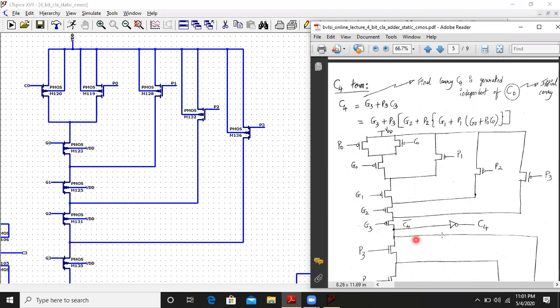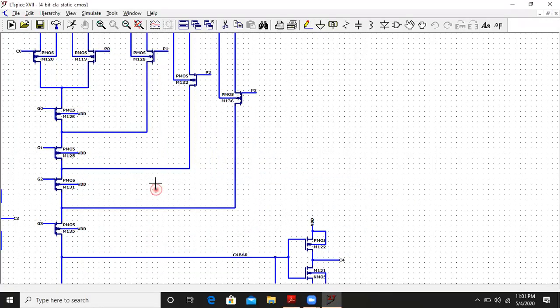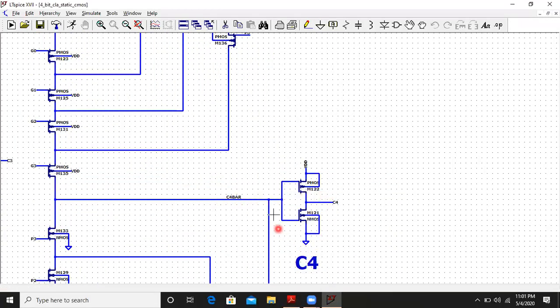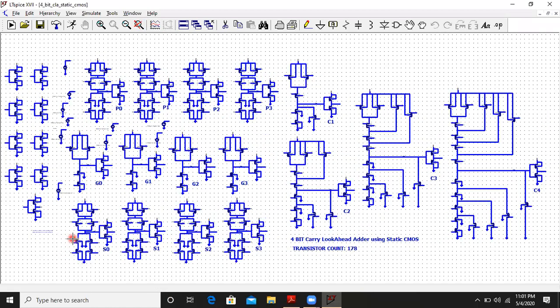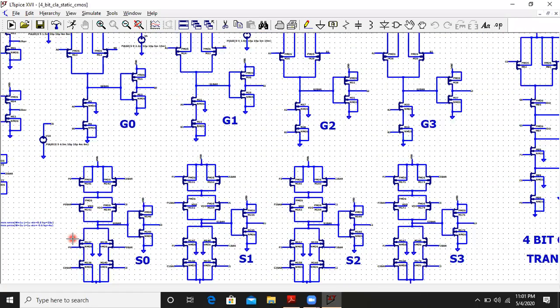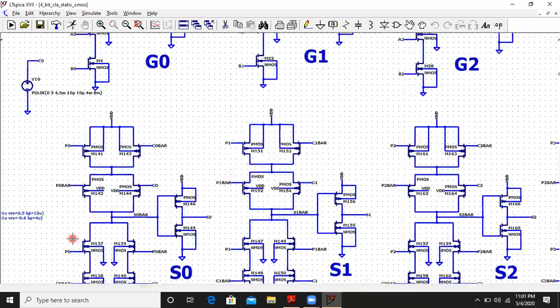So next is our pull up network for the C4 block. In the pull up network you have P0, C0, then P1, P2, P3, and then you have G0, G1, G2, G3 blocks. And then finally you have C4 bar and you have connected a CMOS inverter to generate C4. So this completes all the carry blocks right from C1, C2, C3 and C4. Last is the sum blocks. So let me just expand this section of the LT Spice workspace so that it is more clear.